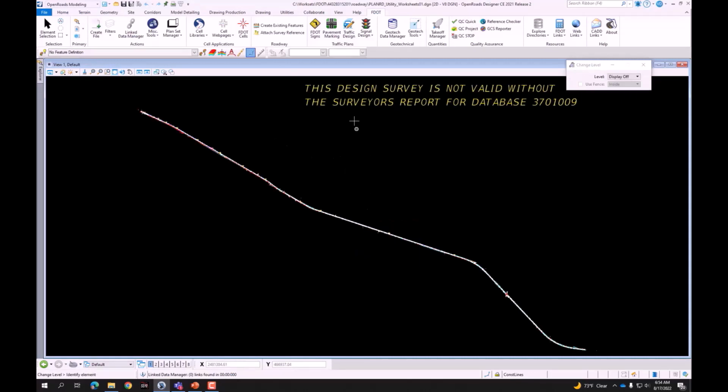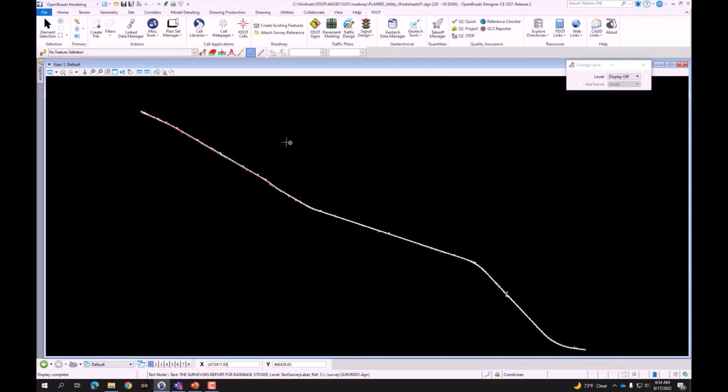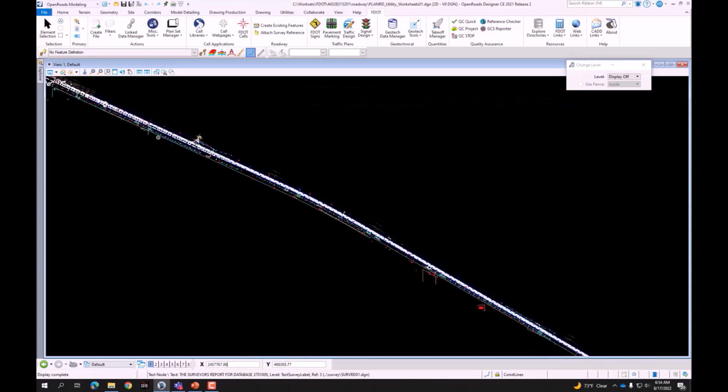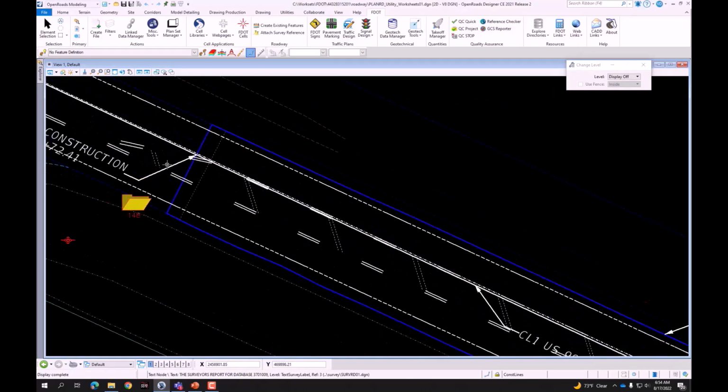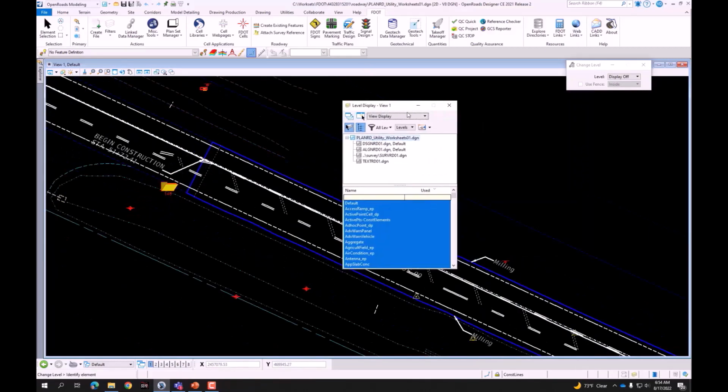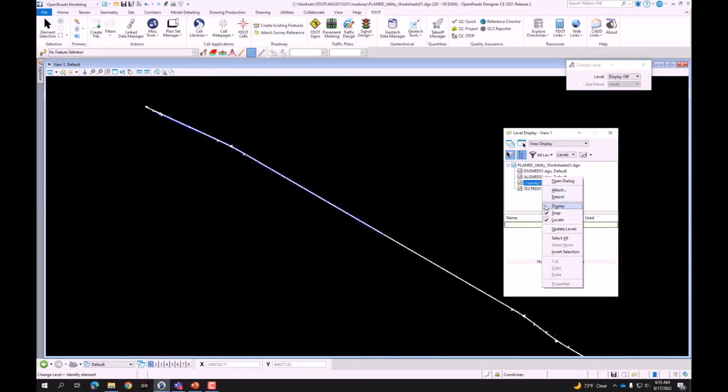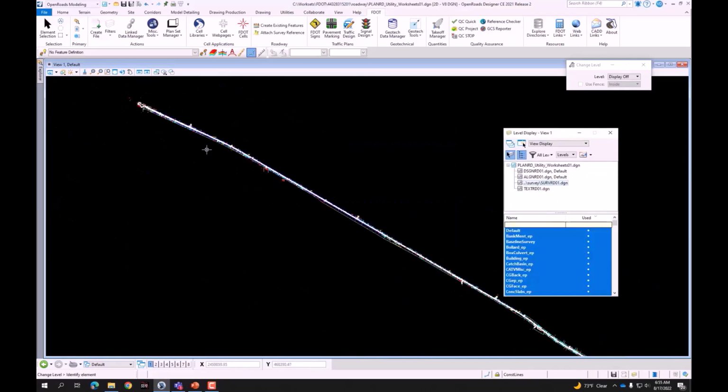Now zoom into the beginning of this project, and make sure that the data contents are properly displayed. It is good practice to make sure that all the levels are on. In the alignment file, check that all of these are turned on for the text notes and the alignment. Once you have verified that the data content is complete, click on the Save Settings button.